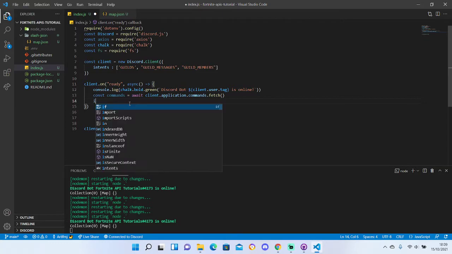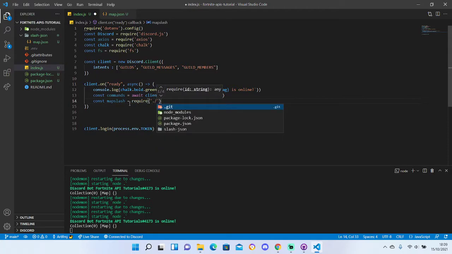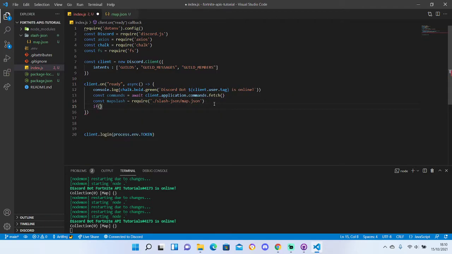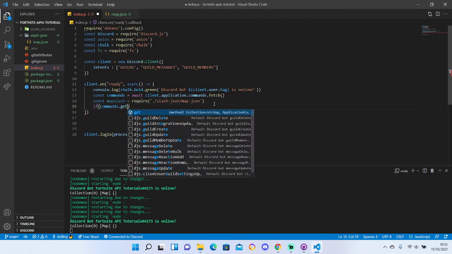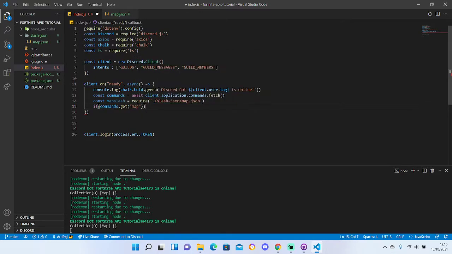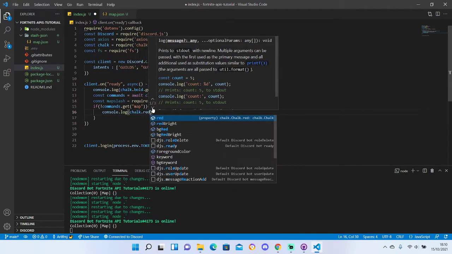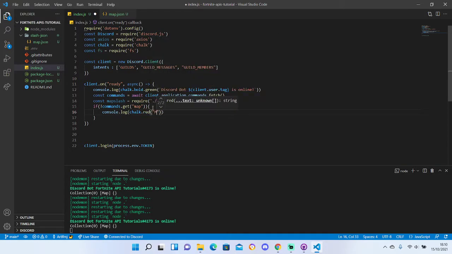So here we're going to do const map equals require, slash JSON map. If command.get name map, console.log chalk red, map command isn't registered.